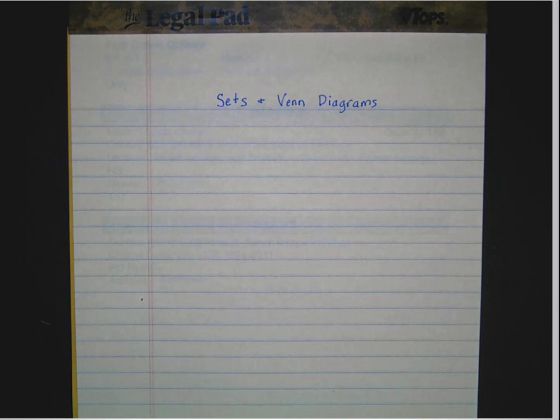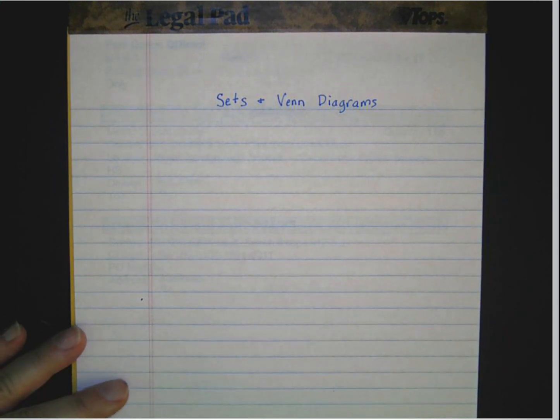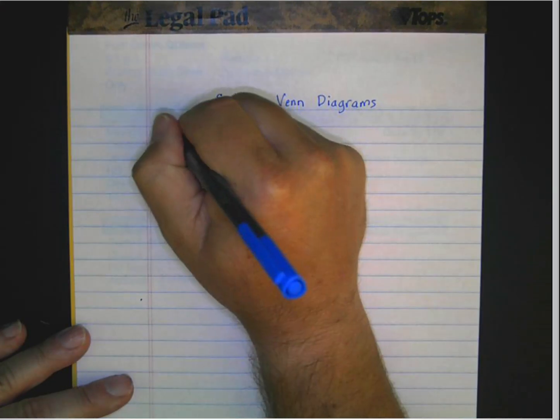Alrighty, welcome back, guys. Before I start sets and Venn diagrams, I want to do a little bit on permutations from our last lesson. Just want to add something in. None of the problems we did with the permutations had numbers or digits or letters that repeated. So, I do have to show you that.